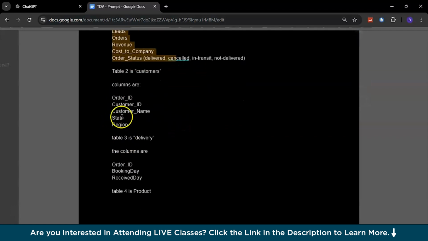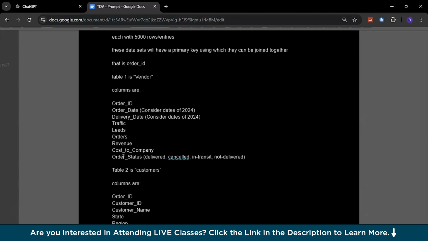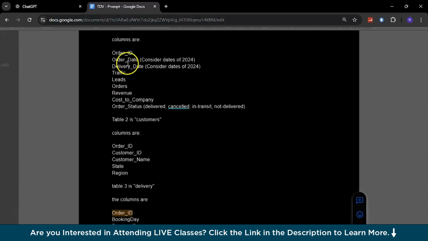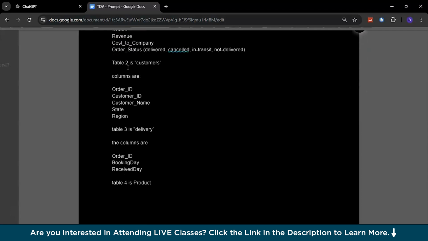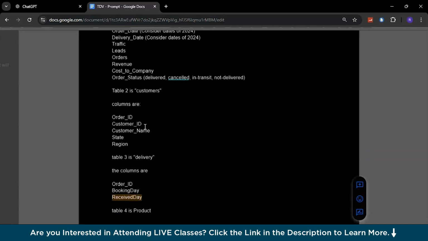You can see orders in all the 4 data tables. There is a reason behind it. This acts as a primary key, which helps us create a join or a relationship between the other tables, right? Here we have order date and delivery date together. And in the last but one table, the delivery table, we have booking day and receipt day, right? These are one and the same, but we are maintaining a different name because this will help us understand what exactly is data blending.